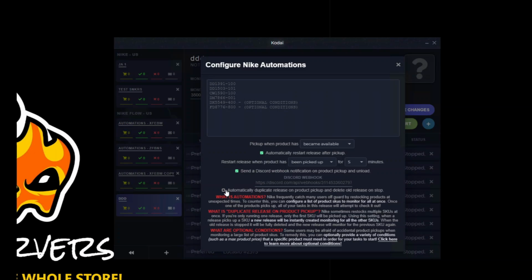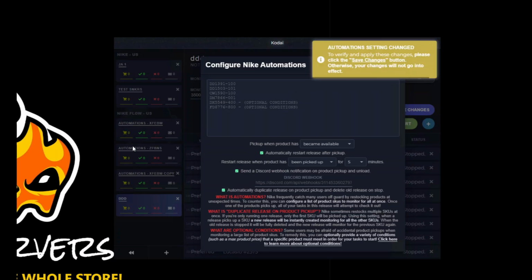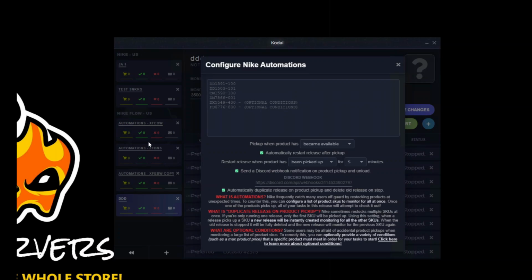If you toggle this on, if your product picks up, that one task group will actively go for the product. Now what Kodai will do is it will actually duplicate your task group for you and have that actively running, so that if another product in your list restocks, that task group will fire off as well. So now you're putting yourself in a position where you have 2 SKUs that are actively being run for, as opposed to just the one.